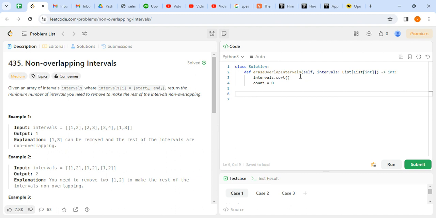Now let's have a previous end. So this is our endpoint to track the endpoint of the intervals. Let's initialize it with the first element, which is here. Now let's iterate over the intervals.